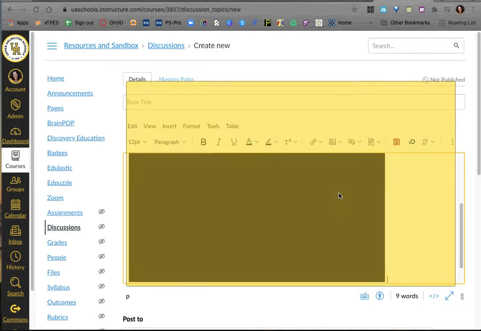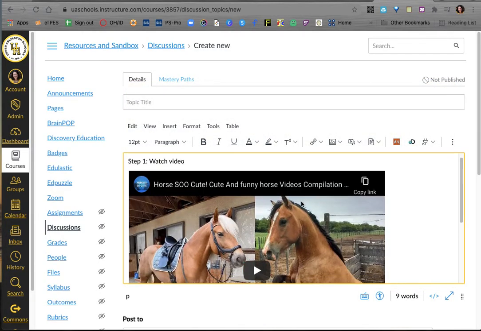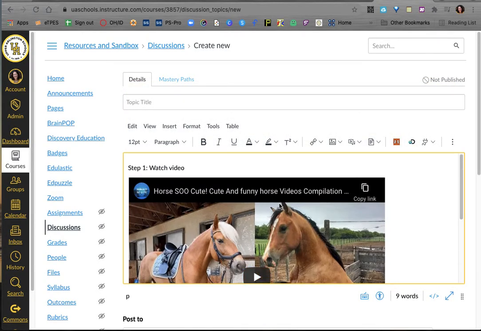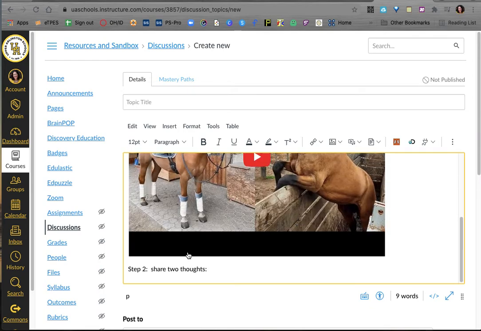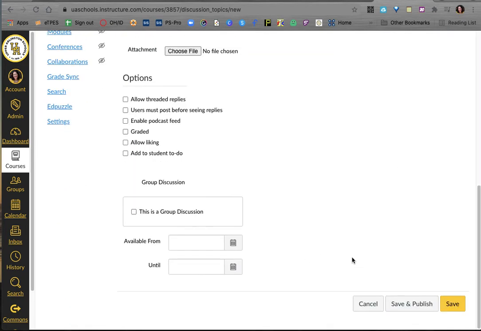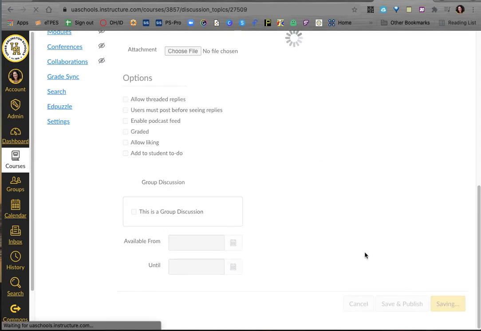So now, this is all the instructions to the discussion. It says watch the video. The video's right there. And then they can share their thoughts. And then I can do all my settings on discussions, which we'll talk about in a later module. Hit save, and then it's all in one spot.